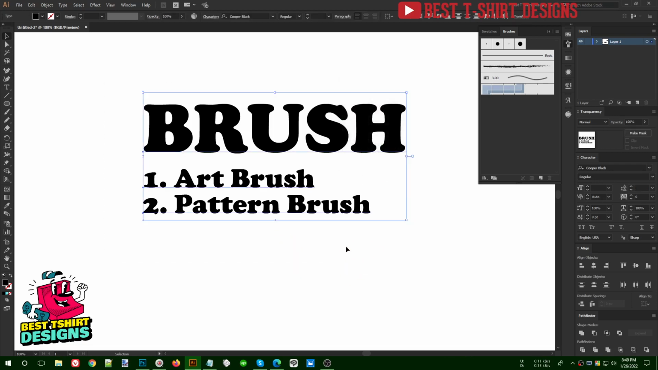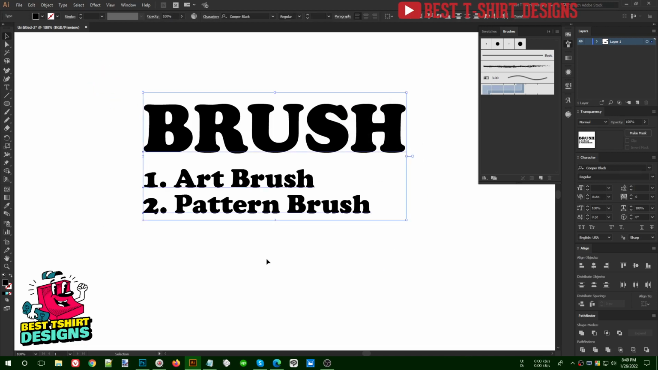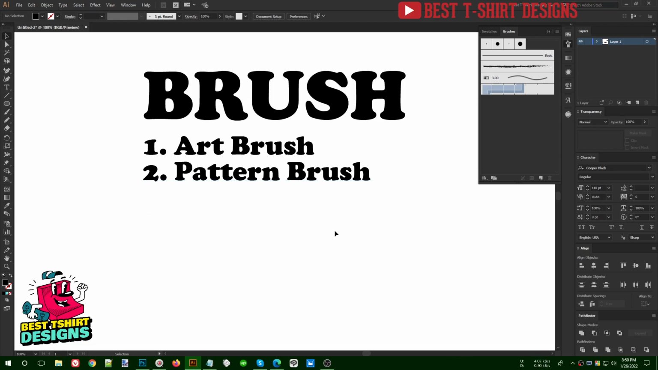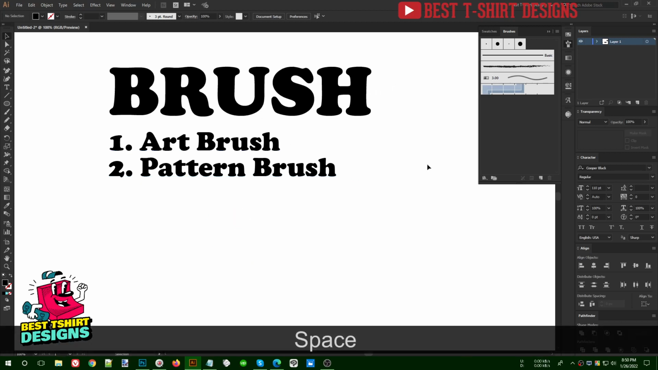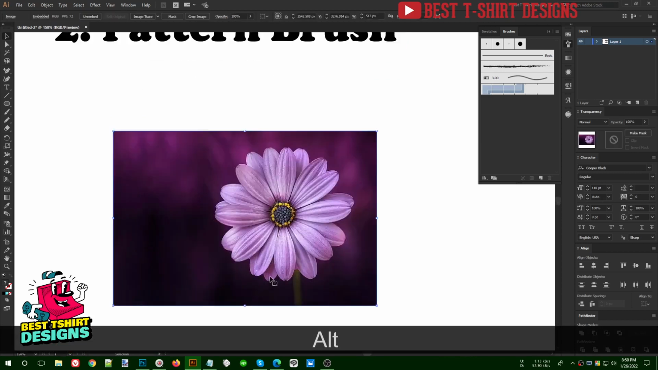There are two different uses of these things. First of all, art brush is used when we need to art anything, when we need to draw anything. For that we can simply make some custom brush to make our drawing. I am going to show you with this flower here.